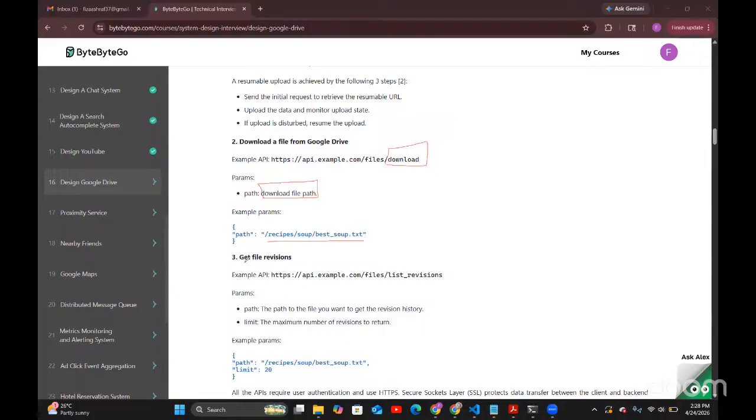The next API we want to have is to get the file revisions. Like we discussed, if someone has made updates to the file, then we want to see if we have any previous revisions of this file, and check how many revisions have been made to the file. For that purpose, we can have this API called list revisions. This is the endpoint for getting the file revisions.